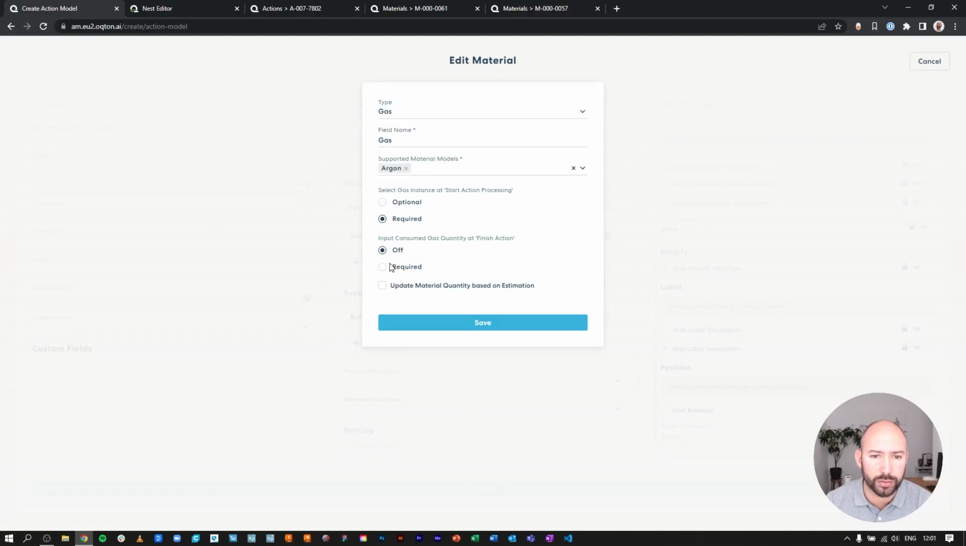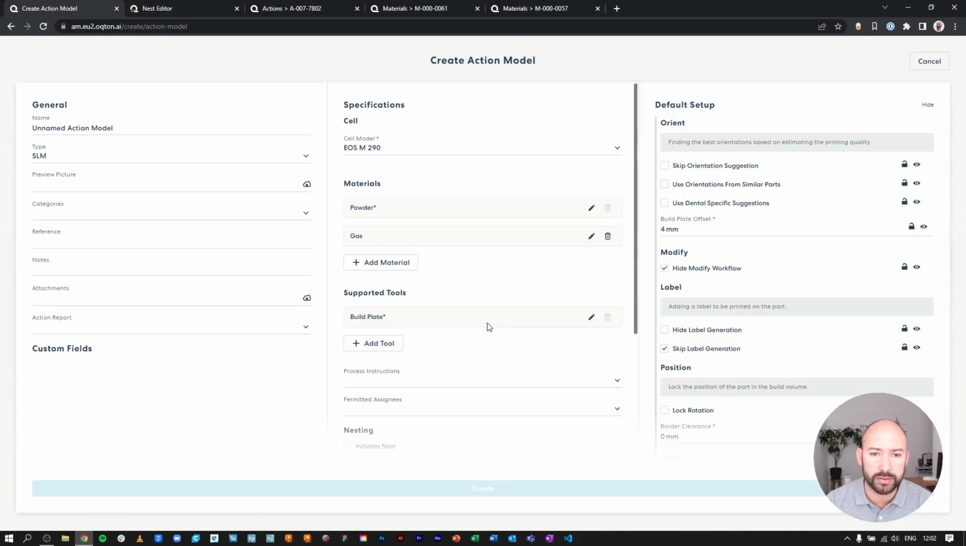we're going to input the consumed gas at finishing action off, because we're going to add this information to the action model. So we're going to add an estimation of the amount of gas that is used during a build. So we keep that one off, but we do want to update the material quantity. And I will show you also how that looks like after we've created this action model. Alright, save. And that's the materials.